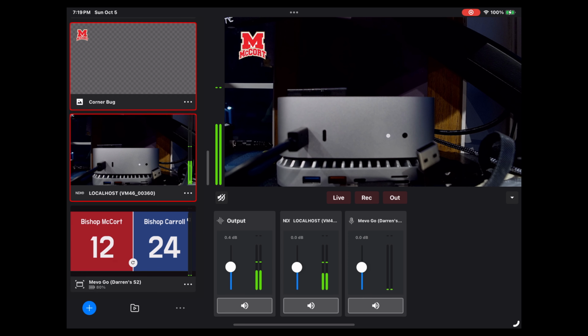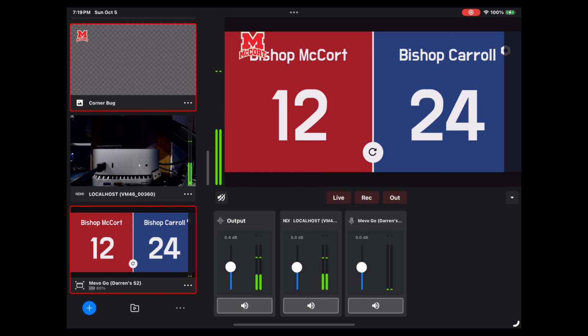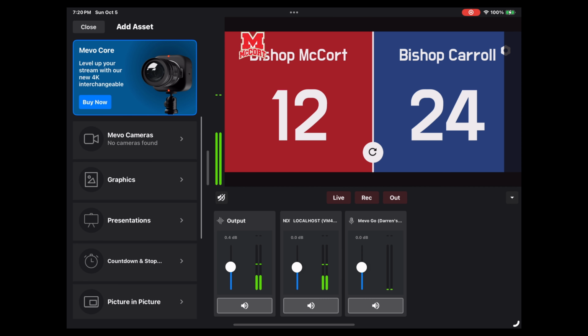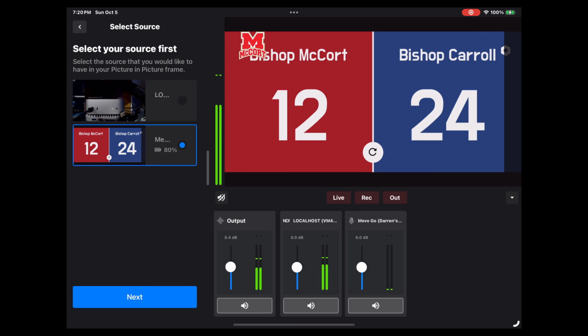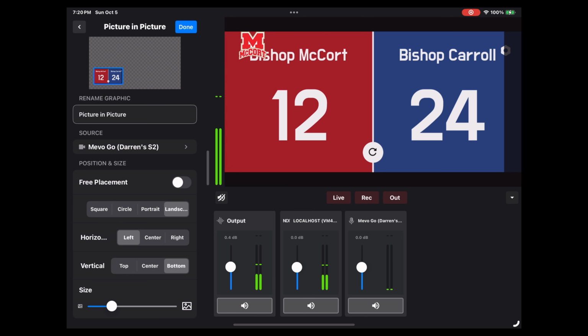And if you look, you'll see there is a full screen source of the Scoreboard app. Then you got to go down and add a picture-in-picture. Add the Scoreboard app. Now customize it. Customize the size, the border, the shape, and most importantly, the location. My location is usually the top right corner. You can see that you can resize it if you'd like.